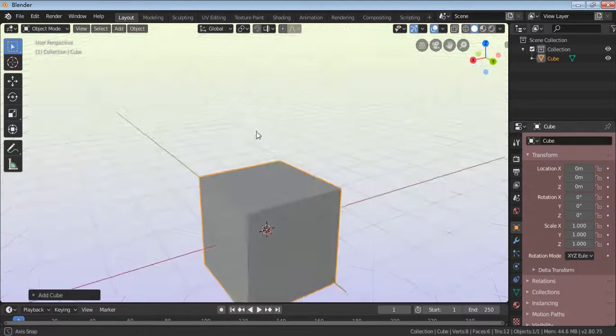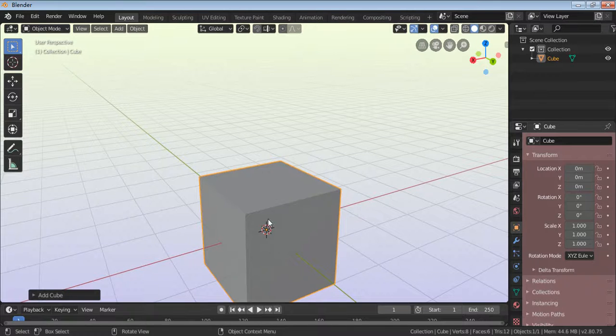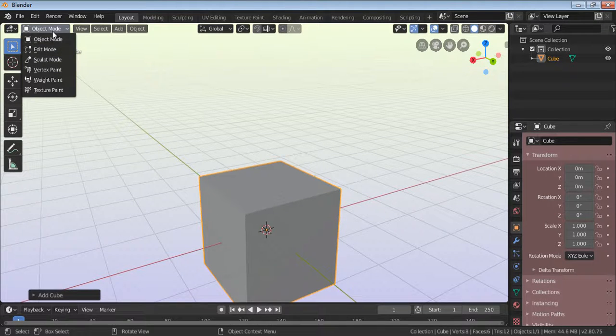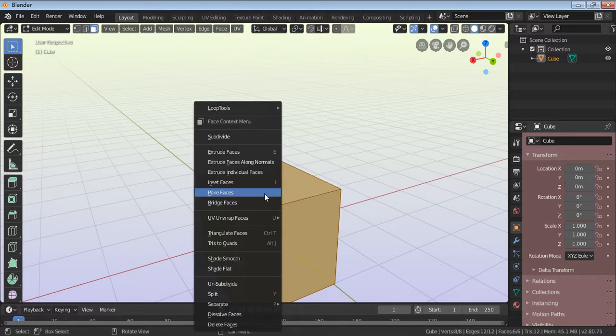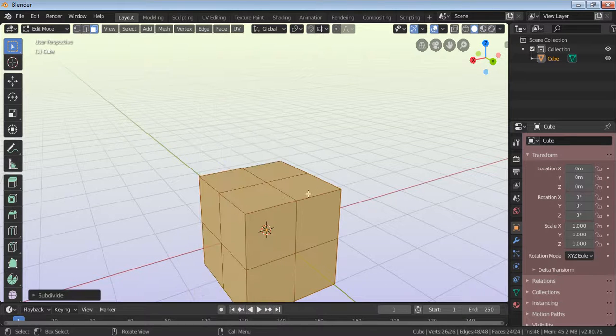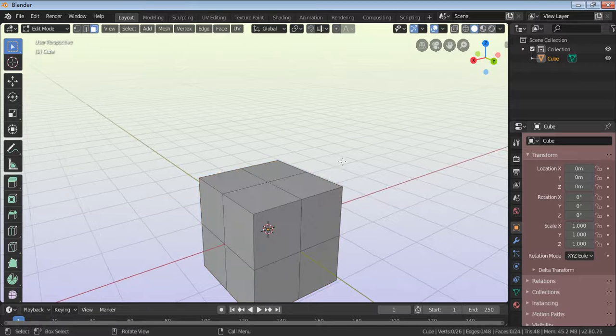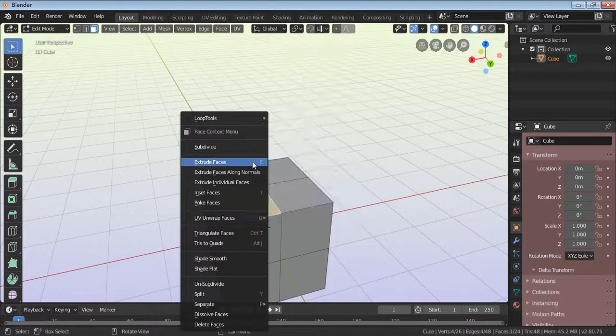It's selected already, so you can see by the highlight. I'm going to go to edit mode. It's all selected now. Let's just right click and go to subdivide all. Well, let's subdivide one face. Can we do that? Yes.